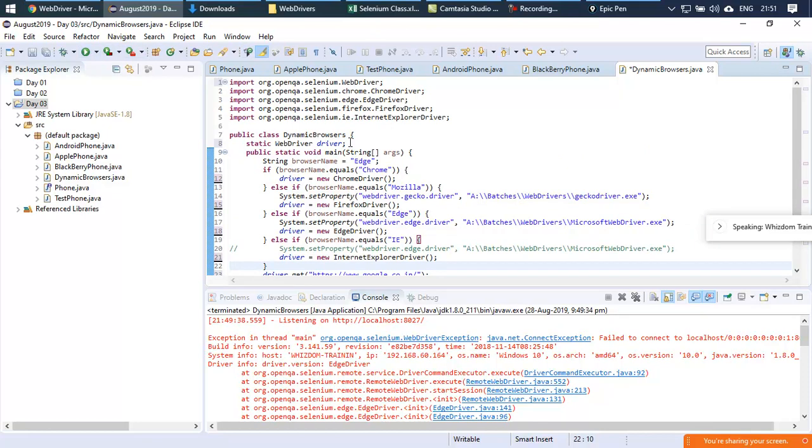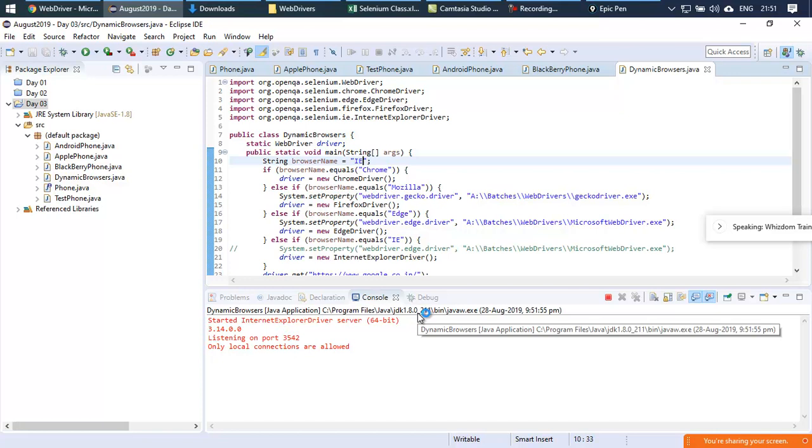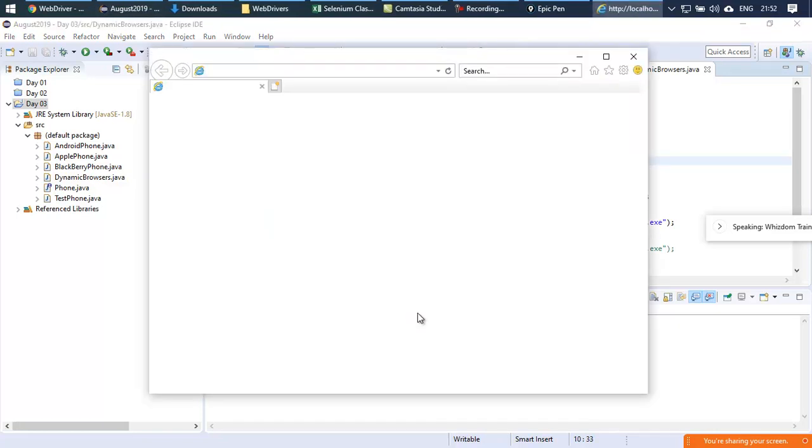Now let us just change the browser first. And okay, I have not specified IE. So let me just run it over here. And let us see whether Internet Explorer is opening up or not. You can see that Internet Explorer is opening up and it would be going to these pages.